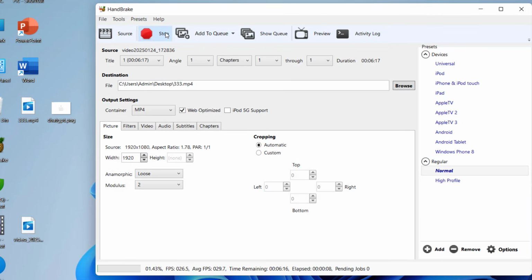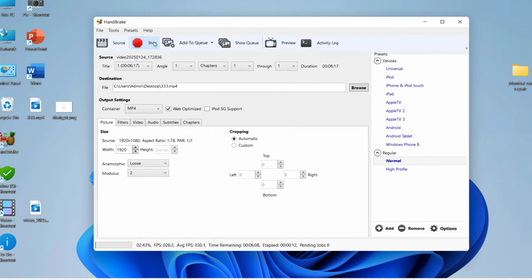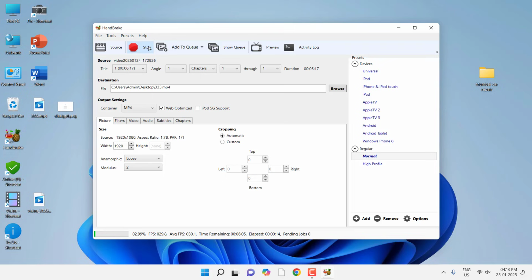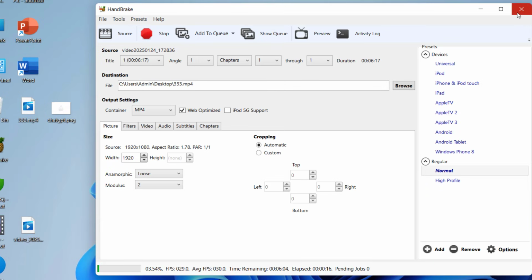This will convert the HEVC file to the MP4 file format. Okay, now you can easily play this video. So this is the second most powerful method.